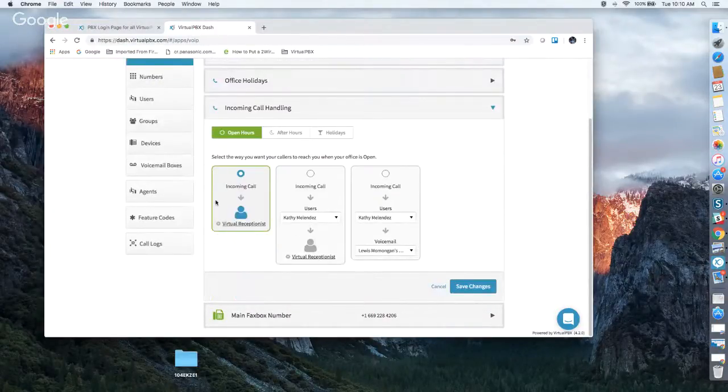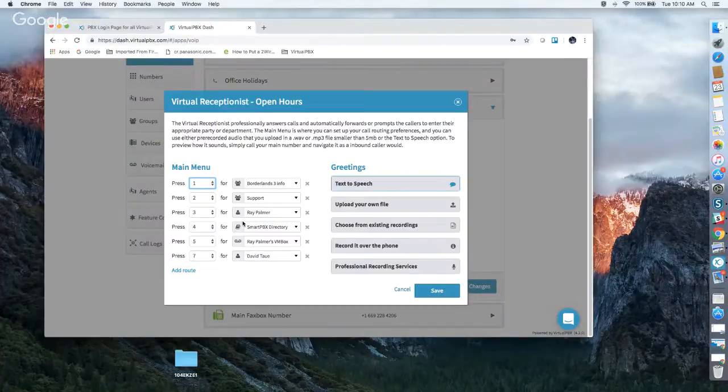Incoming call handling. So you have 3 subtabs: your open hours, after hours, and holidays. If you choose to have lunch hours, you would also have a lunch hours tab up here. And then you have these 3 basic methods. The most commonly used is incoming call to the virtual receptionist.